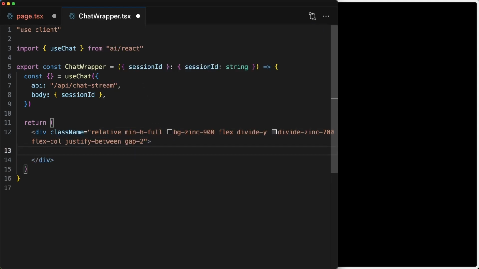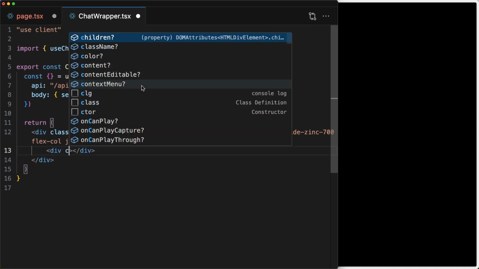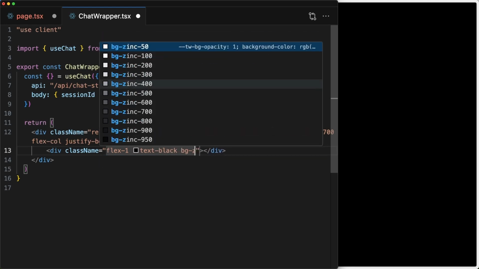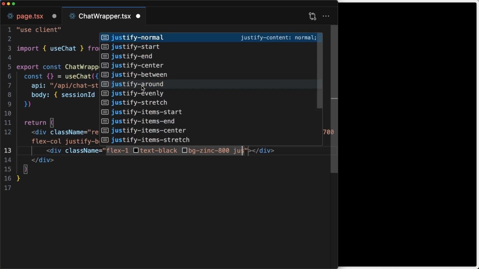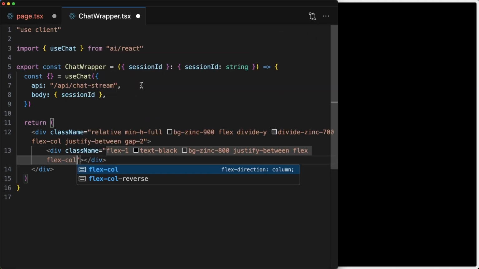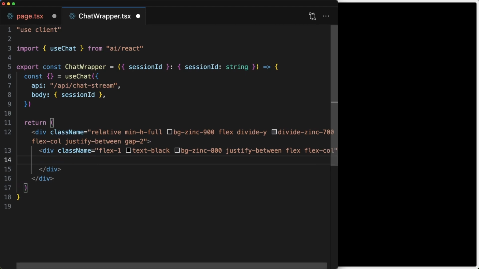Now, inside of here, one more div, one last div, and that's going to get a class name of flex-1 to take up as much space as it possibly can, text-black, bg-zinc-800, justify-between, once again, flex and flex-col. Now, inside of this div, we're going to render out the messages. We're going to put them in a custom component to make them look good. But first off, let's just render them out as they are.